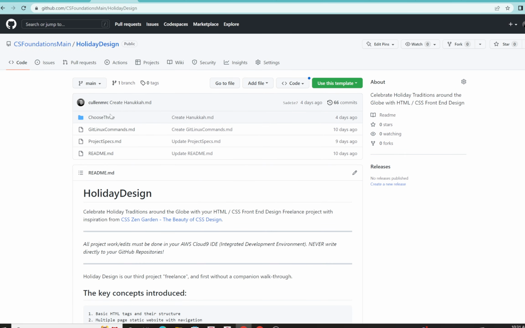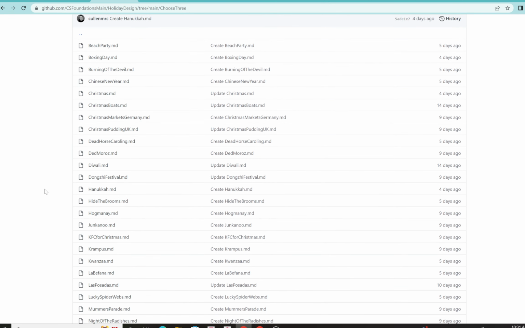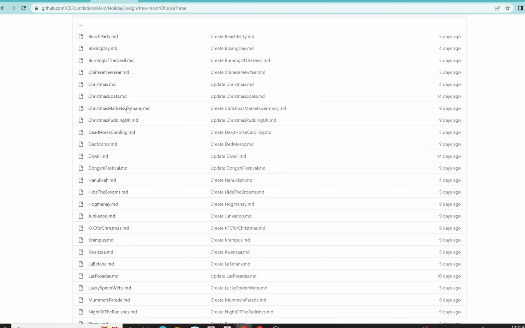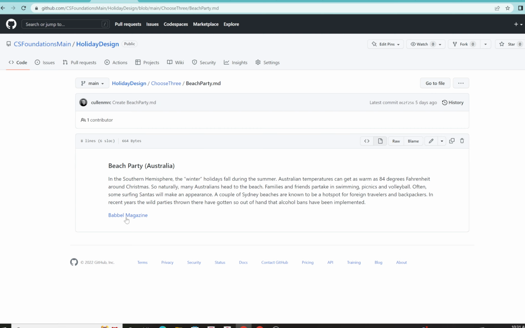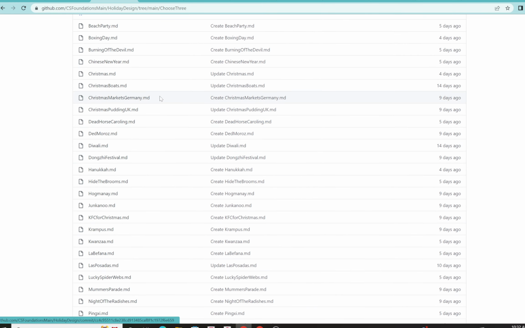So, where are we going to get the text? Well, if we open up this Choose 3 folder, we have over 30 different references to short text. For example, beach party in Australia. If we open that up, this explains how in the southern hemisphere the winter holidays fall during the summer, so Australian temperatures get as warm as 84 degrees, and basically the Christmas holiday is celebrated with a beach party. So that's coming from Babel Magazine. That's one of over 30 different sources that you can choose from.